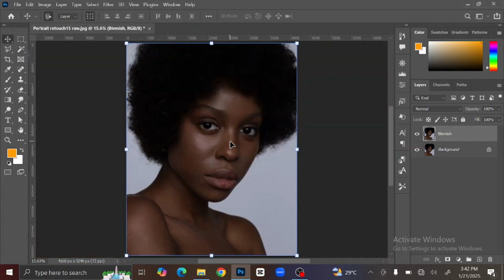So after removing the blemish from the skin, the next we are going to do is frequency separation and skin smoothing. Now to do that, we are going to also duplicate the layer. Press Ctrl or Command J on your keyboard twice. Now the first layer, I'm going to rename the layer high frequency. Then the second layer, low frequency.